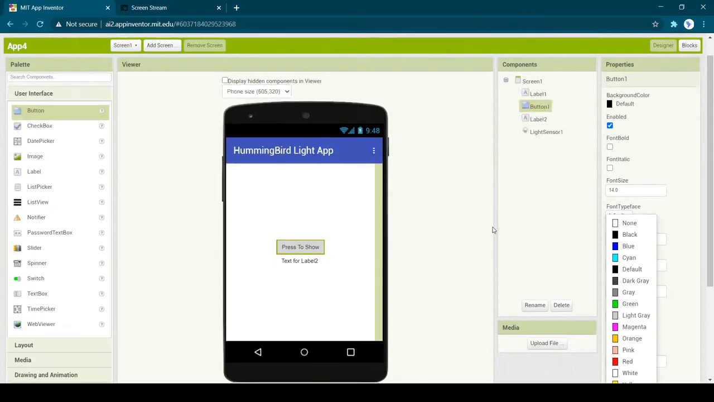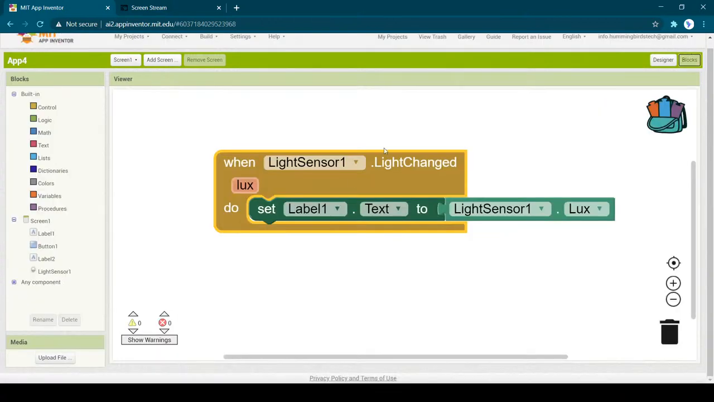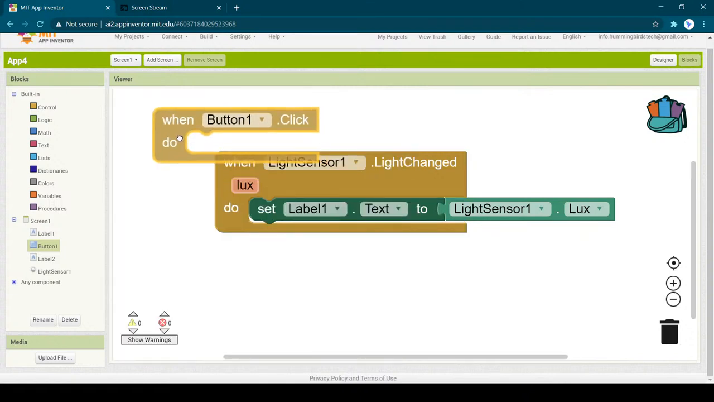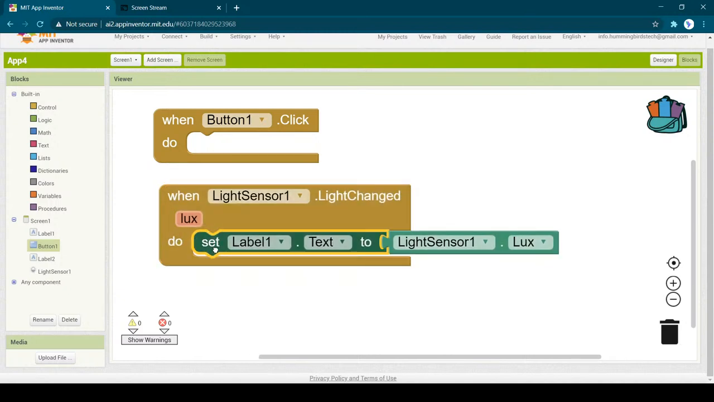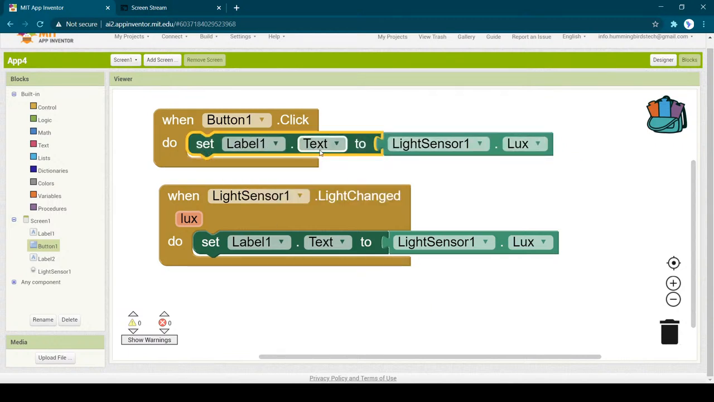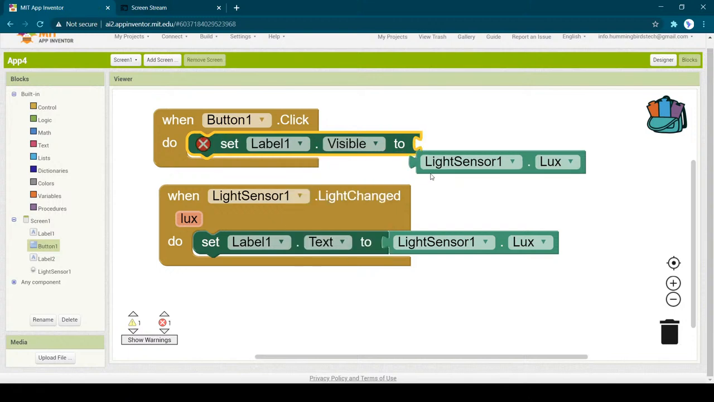Okay. Now let me go to the blocks. Whenever button one is clicked, I'll just duplicate this. I'll drag it and drop it here and then change it. When you click on the text, you have something called visible. Visible is not related to the light sensor, so it just kicked it out. It came outside.